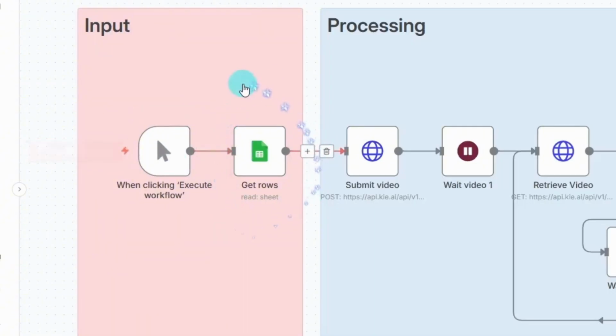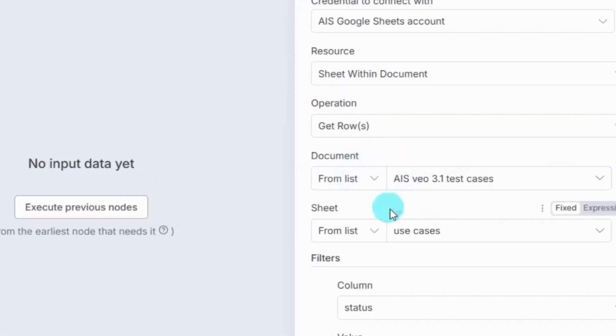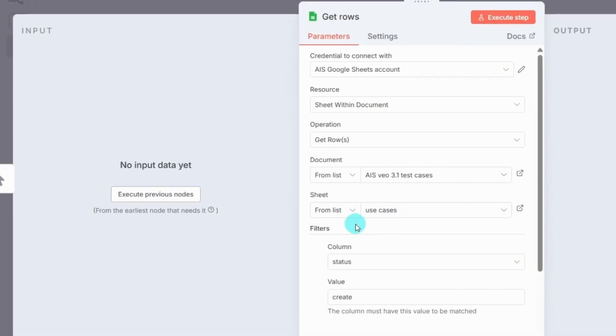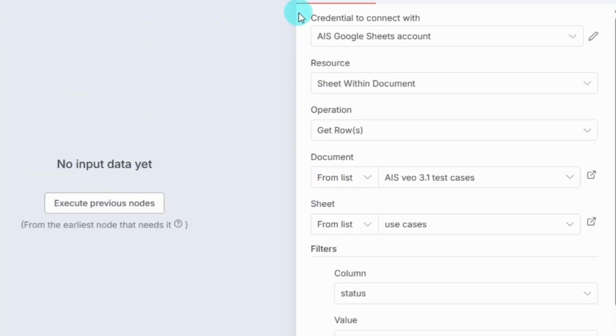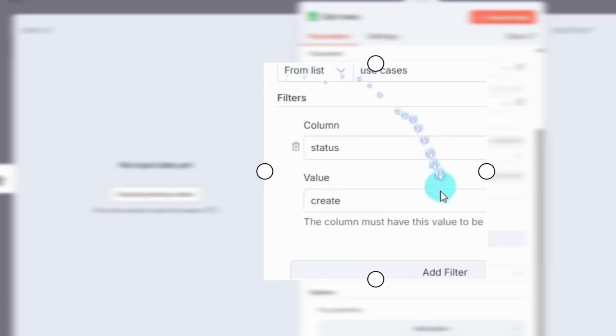This Google Sheet node is where we fetch all the video generation requests that are ready to be processed. Here we are connecting to the Google Sheet that I just showed you. Here is the name of the sheet and here is the name of the worksheet that it needs to read the rows from. Here you will need to give your Google Sheet credentials. You can refer to the link in the video description for a quick step-by-step guide on how to set up Google credentials.